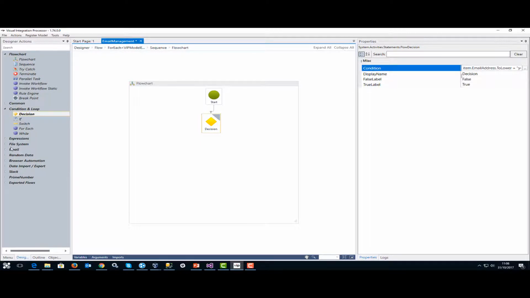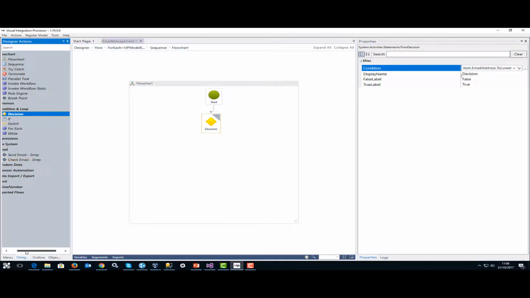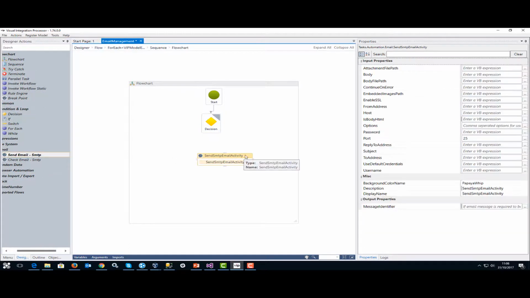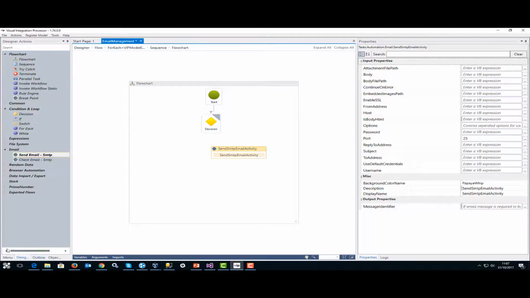But the next thing we want to do is to go off and actually send an email. Now let's just go to our email, and you will see in there Send Email SMTP. Now that's quite a complex activity, so I'm just going to leave that to one side for the moment. We'll get back to that. Now once we've sent our email successfully, what we want to do is go back and update our spreadsheet. So let's get that bit working first before we get into sending the email.